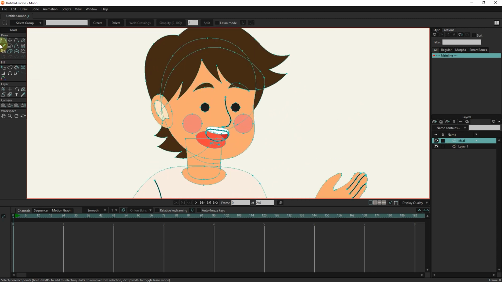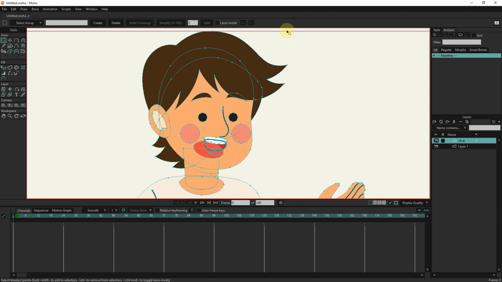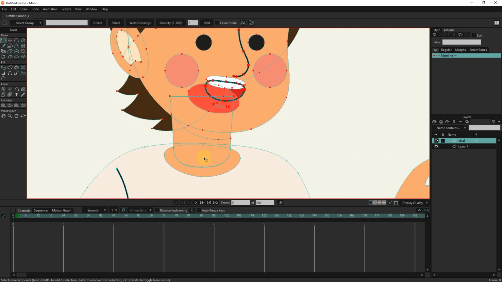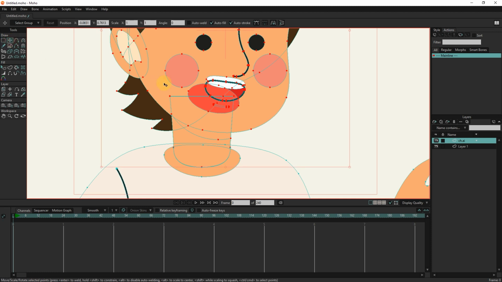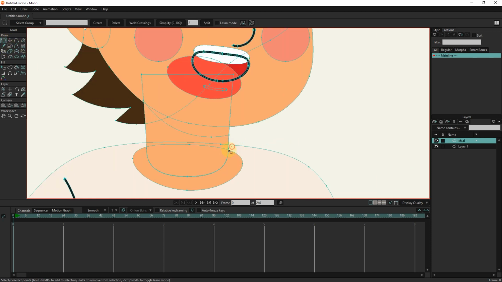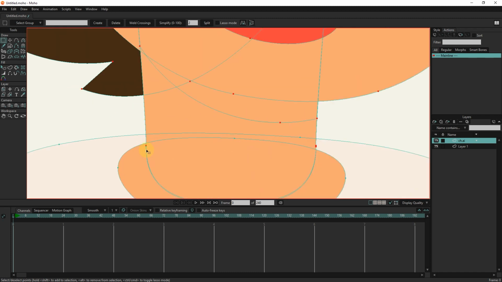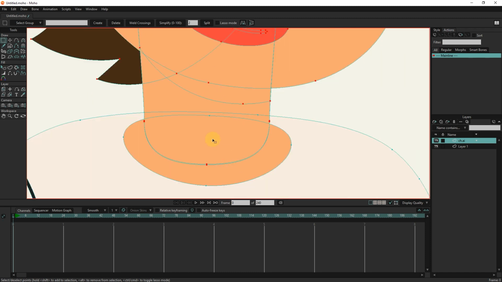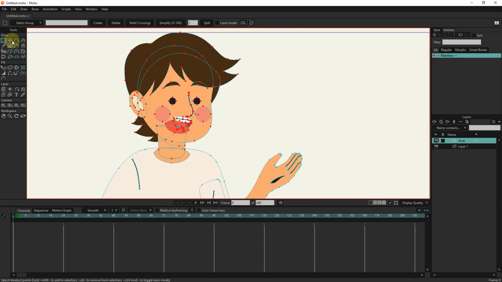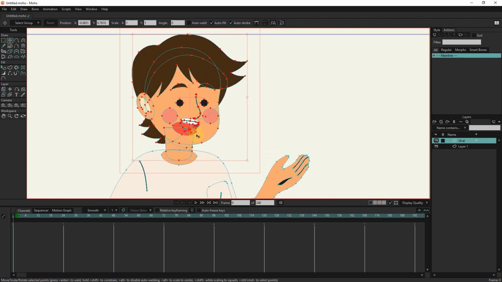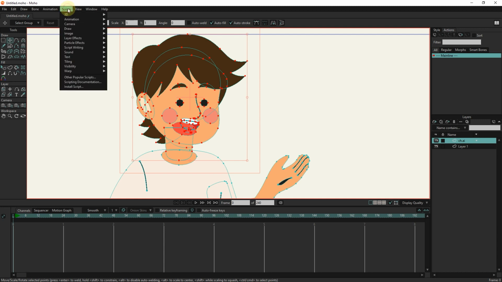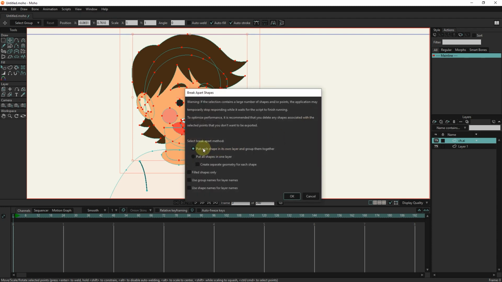For this, I first select the head and neck of the character with the Select tool. In order to select other points, I select them with the help of the Transfer tool and the Select tool and holding the Shift button. Now I select Layer Effects and Break Apart Shape from the Scripts section. I choose the first option and press OK.